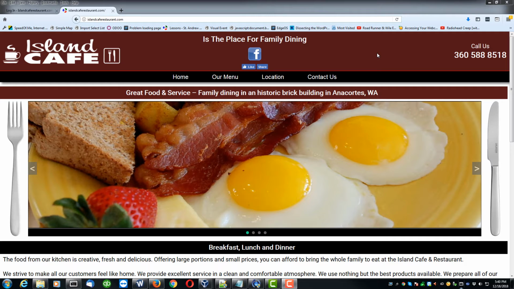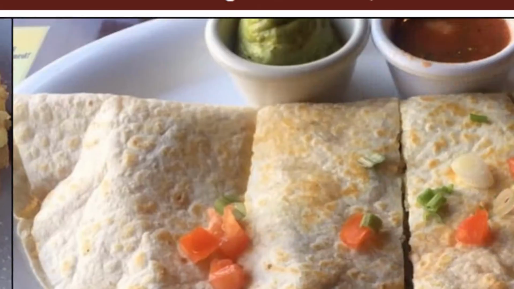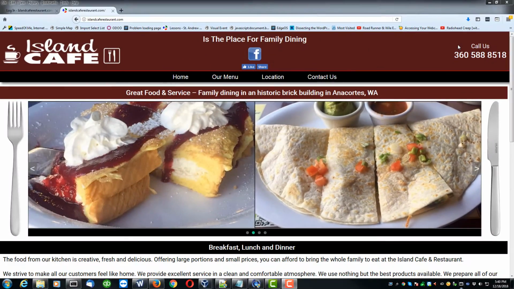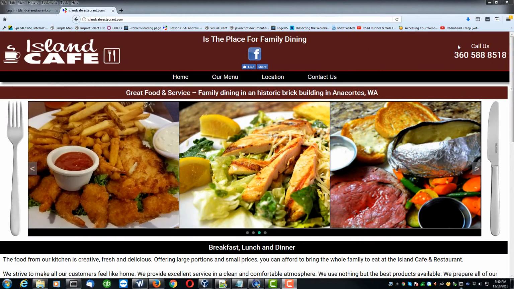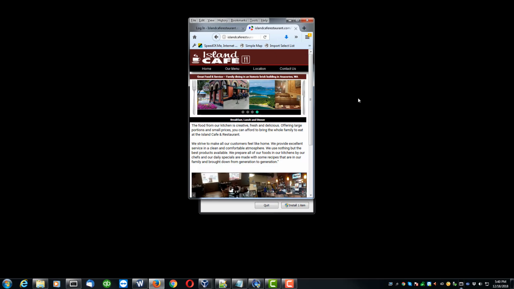Okay, we've got the Island Cafe restaurant finished. This is the final product. It starts with a big and bold slider across the front of the page with a fork and knife on either side. And you'll notice it fills this screen edge to edge. And this is a 1920. It really doesn't matter how big or how small it is. That's what our technology does. You can see we bring it down to a phone size.